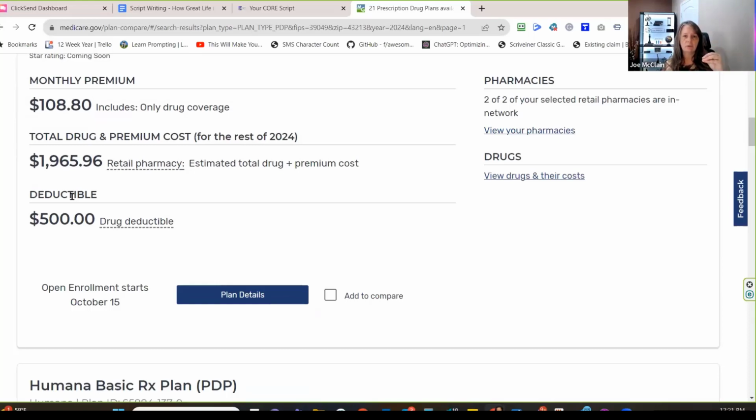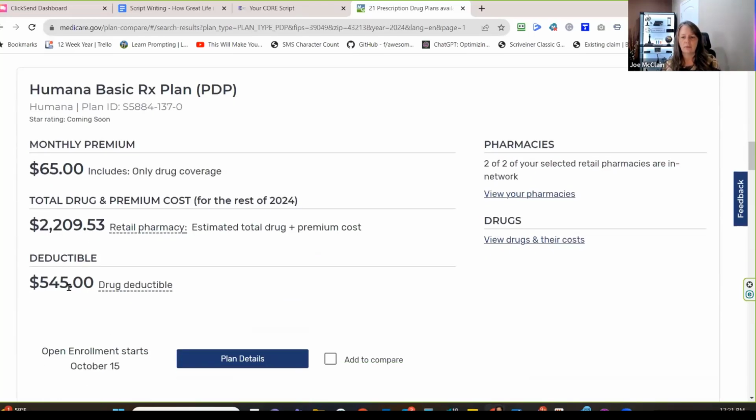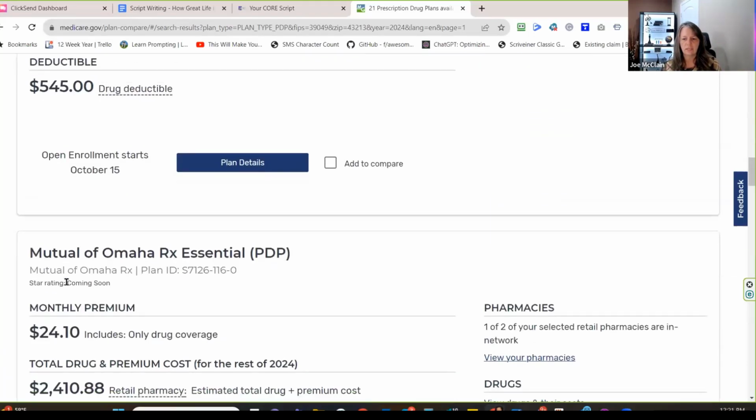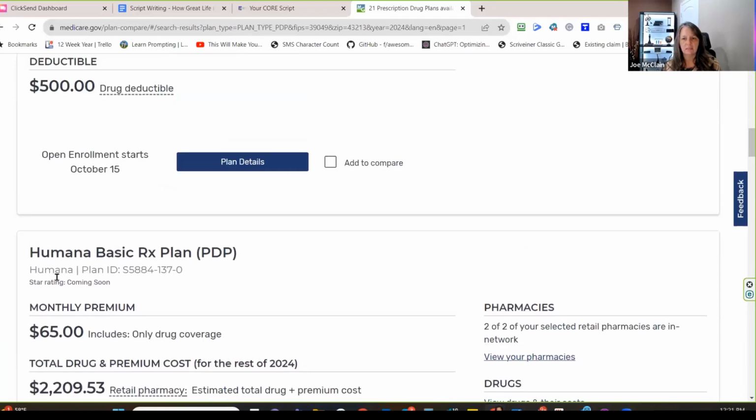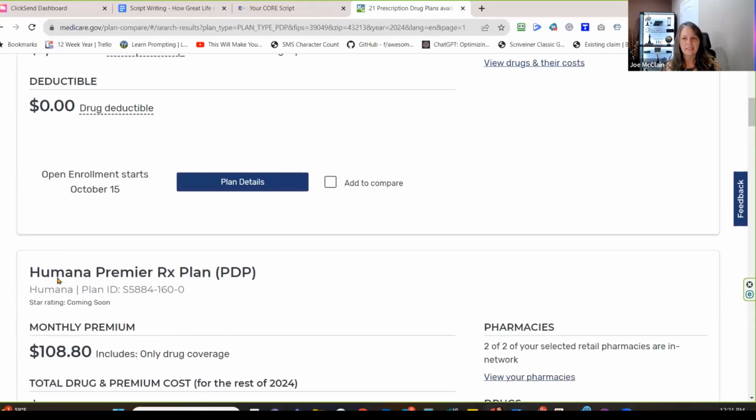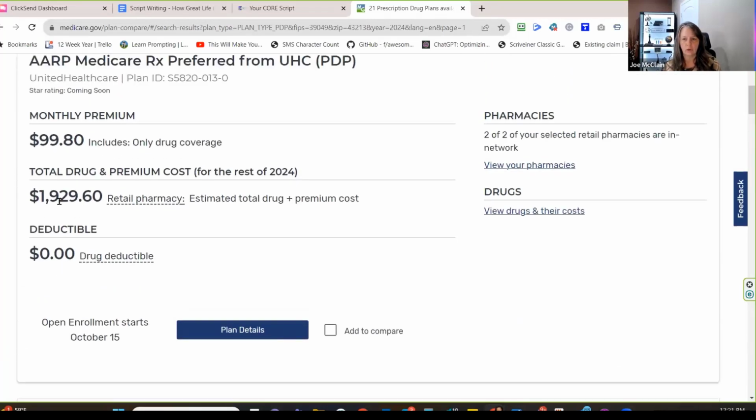Now, the deductible does not apply to all drugs on some plans. So here's another one. This one's $545. So see the difference? And what this does is it puts it in order based on the least expensive to you, the least overall expensive to you, the total.